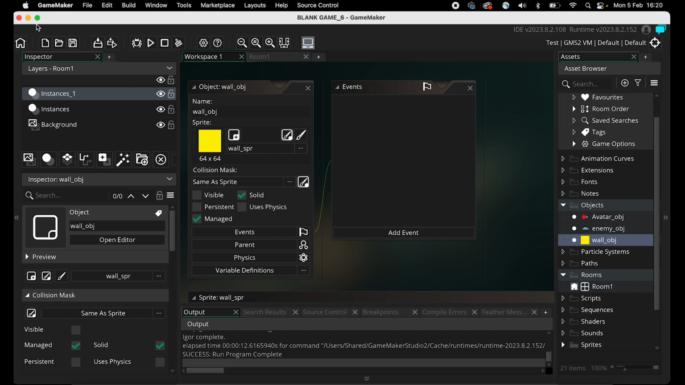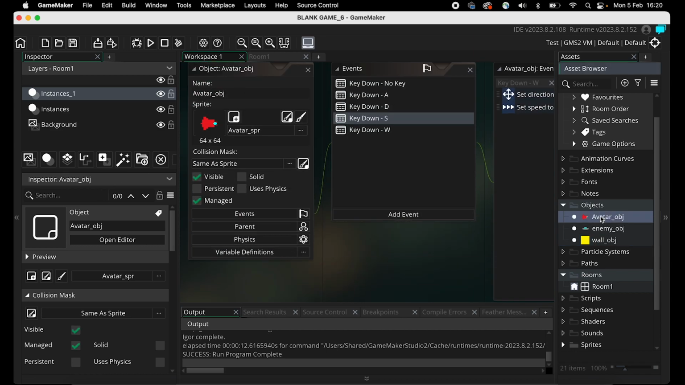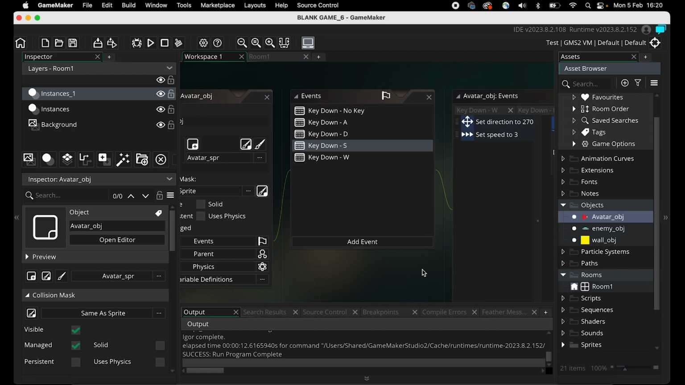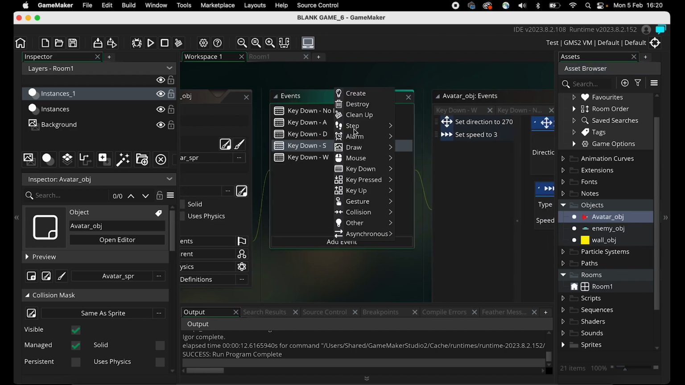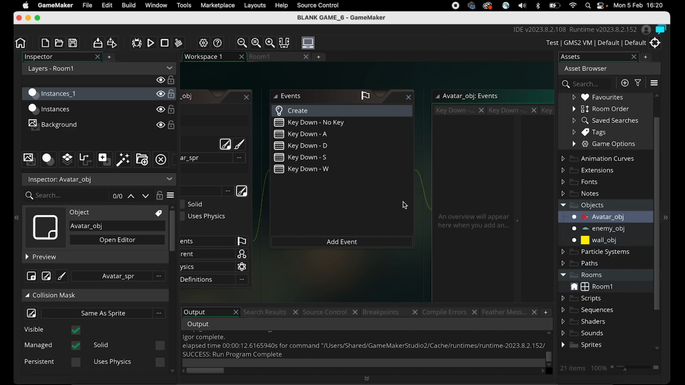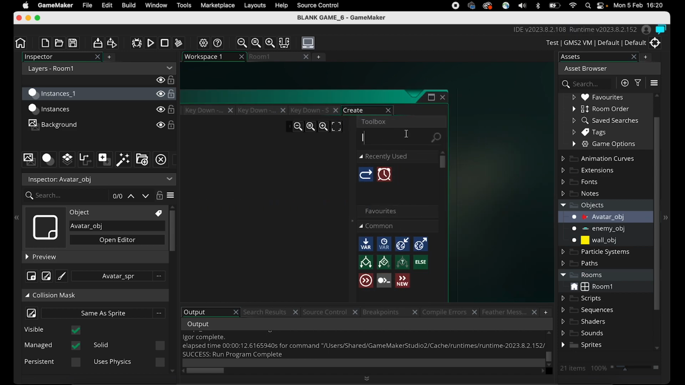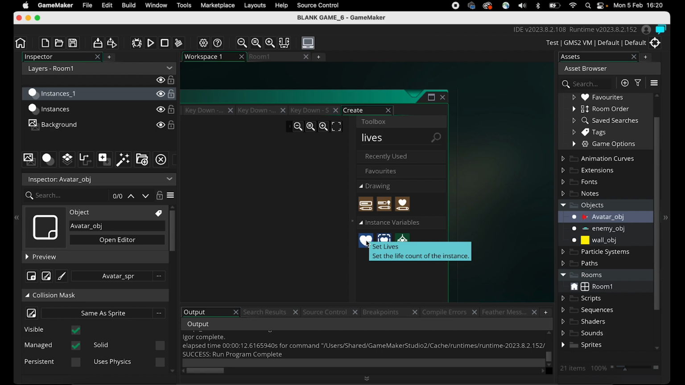Okay, so we need to tell it though to do a couple of interesting things. So first of all, let's introduce a live system for our avatar. So we're going to say that when our avatar collides with the enemy, essentially we want to lose a life. For that to happen, we need to make a create event for our avatar. So I'm going to go create up here. Under toolbox, I'm going to search lives and I'm going to drag the set lives option onto there. And essentially what we're saying here is when the game starts or when the avatar is first made, how many lives do you want it to have? We'll give our avatar 3 lives.